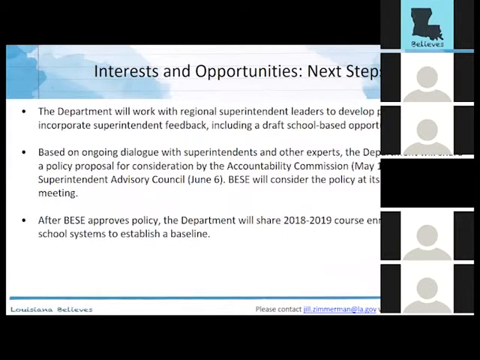The first one is the department will work with regional superintendent leaders to develop policy details that incorporate superintendent feedback, including a draft school-based opportunities menu. The second is, based on recommendations from the superintendent working group, the department will share a policy proposal for consideration by the Accountability Commission in May and the Superintendent's Advisory Council in June. BESE will consider the policy at its June meeting. The third thing is the department will share the 2018-2019 course enrollment data with school systems to establish a baseline.